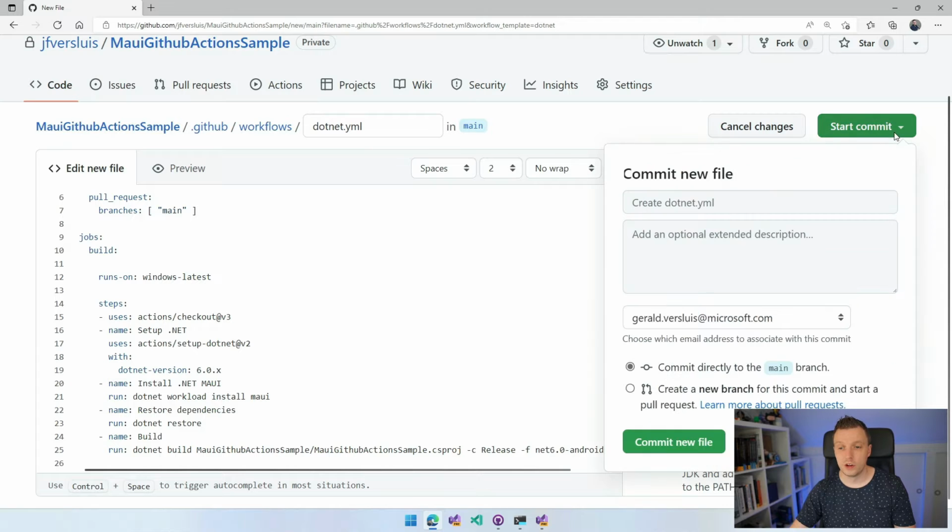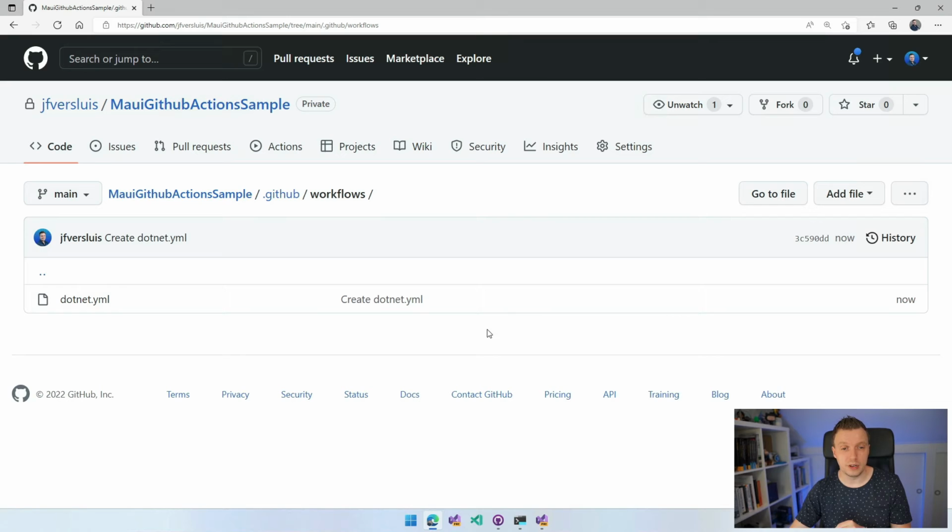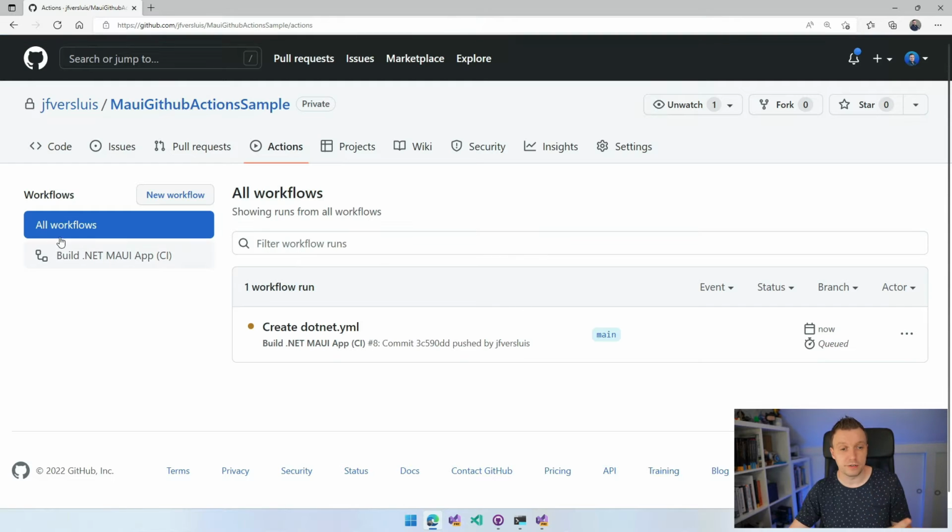So if I just do start commit, and I commit this file to this path here, I'm going to do this on the main branch directly. You probably want to do it on a pull request or something like that, but I'm going to do it in main directly. Here it is, it's saved, and whenever we go to the Actions tab now, we can automatically see here on the left the name that we specified, build .NET MAUI app CI, and create dotnet.yaml. That's the commit message that we gave. That's why it's showing up here.